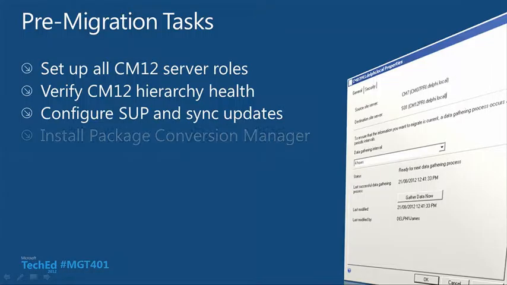Install Package Conversion Manager. This doesn't come with Config Manager 2012 by default. It's an extra tool which you install onto any system that's running the console. This then allows you to upgrade packages which you've brought over to app model type applications rather than packages.